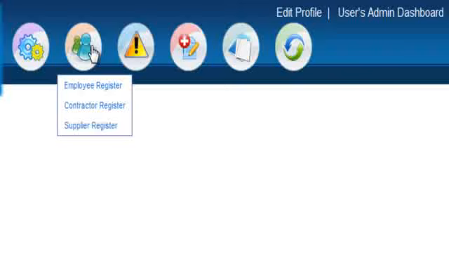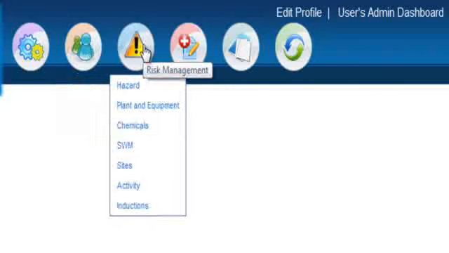The next section is the risk management category. This category comprises of the hazard register, the plant and equipment register, the chemical register, the safe work method register, the site register, the activity register, which is a duplicate of the safe work method register, and the induction register.